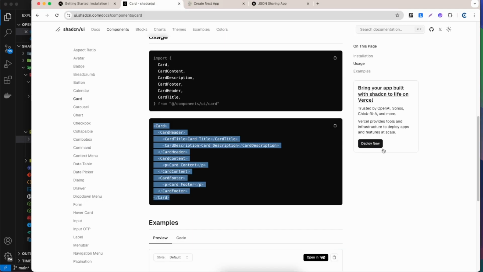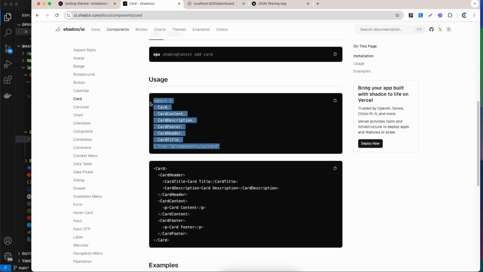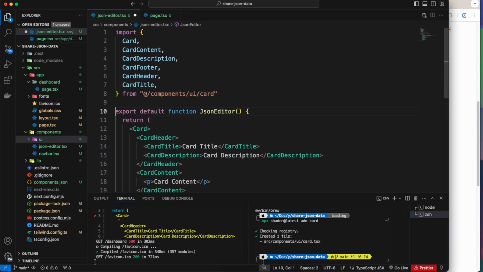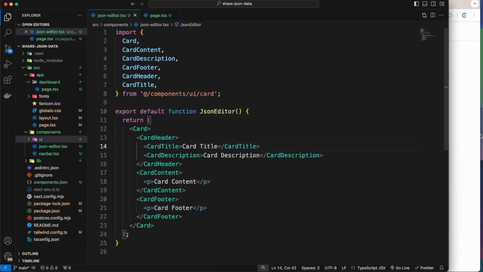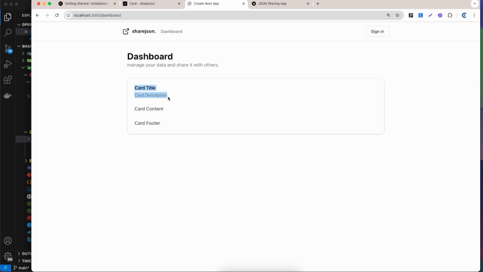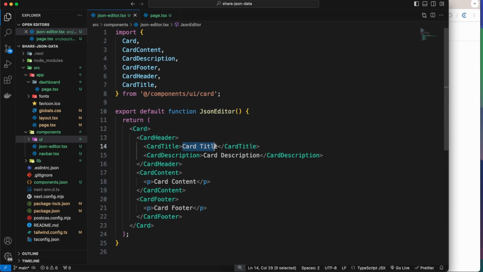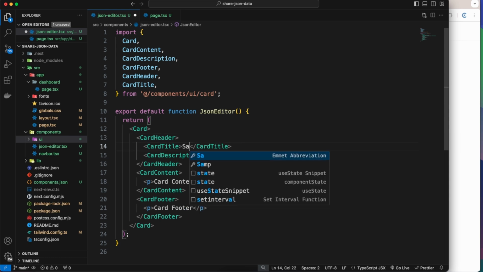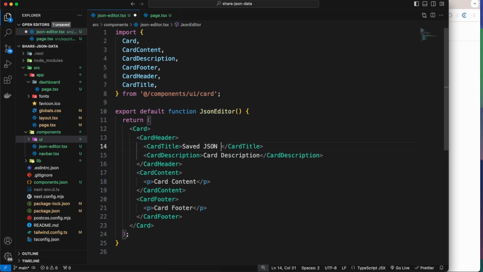And also just make sure we also import this component on the top like that. Let's close this terminal and see what we have. As you can see, we have card title, description, content, and also the footer. Let's change the title here. I'm going to remove that and change that into, let's say, save JSON data like that. And for the description, I'm going to do view and share your save JSON data.